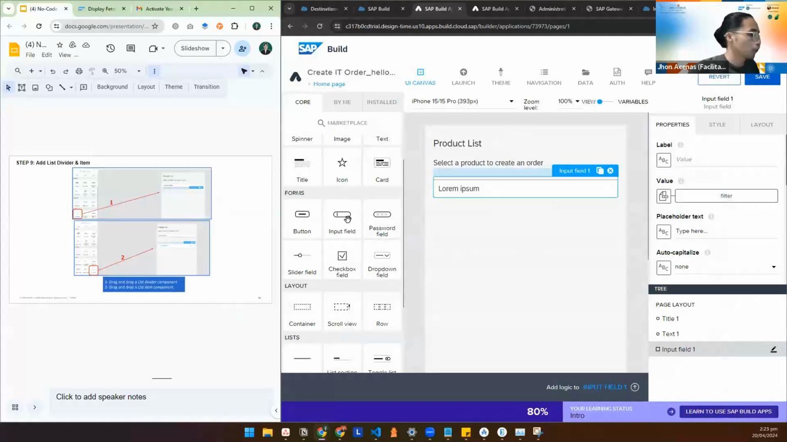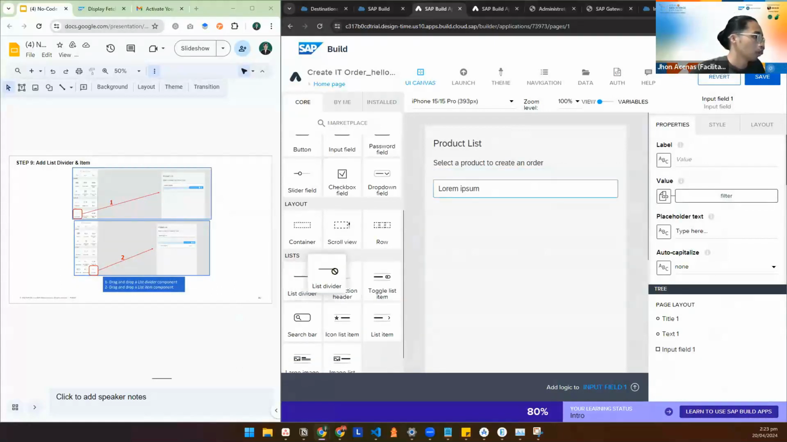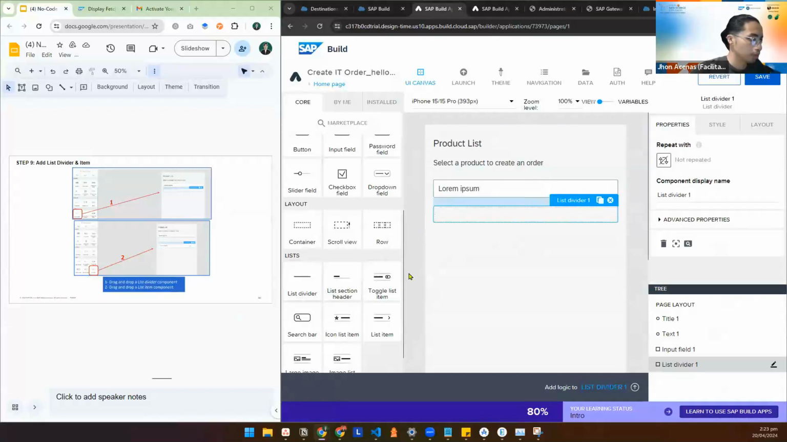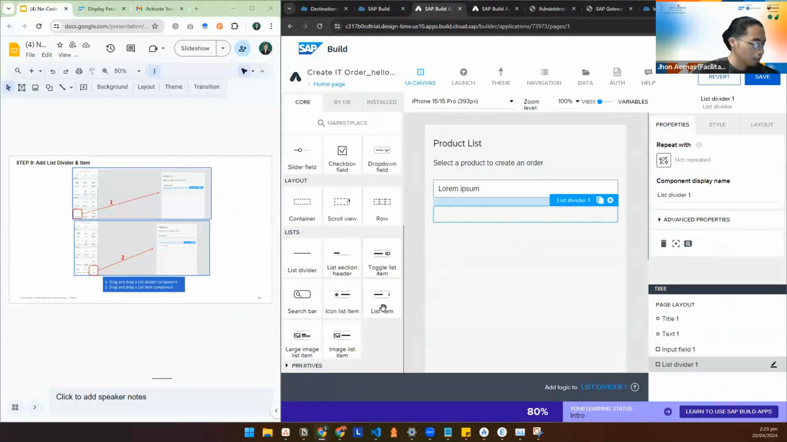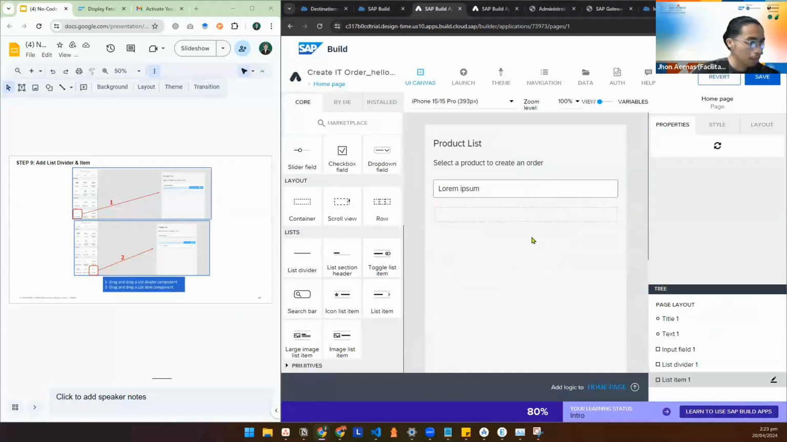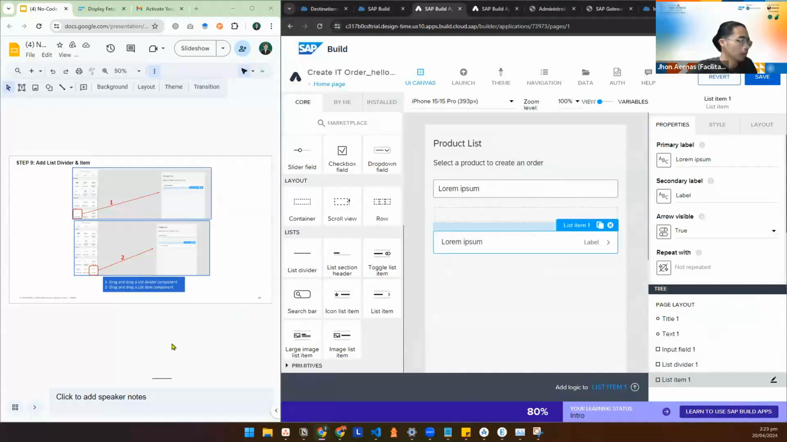After that, we are going to add a list divider and an item. So there we have the list divider, and then we have to add a list item just below that.